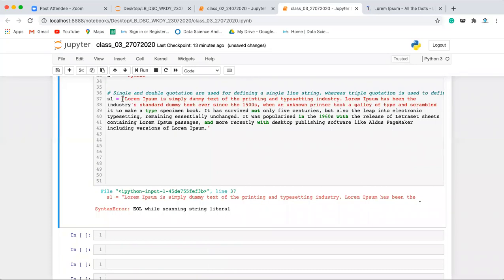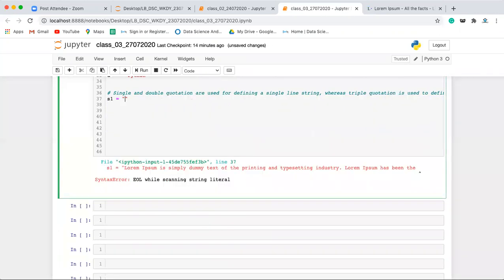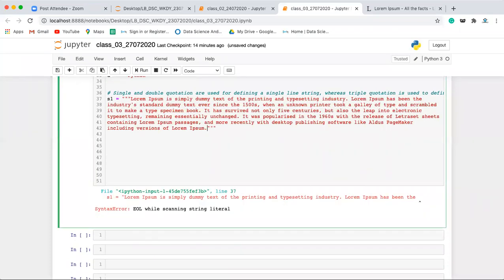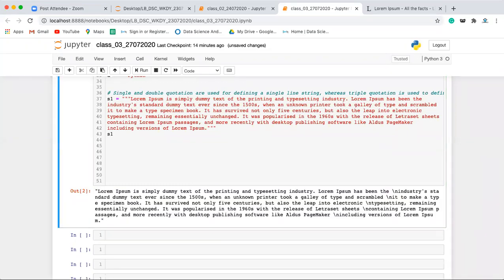So when you use single quotation or double quotation, it is used to define only a single line string. If your string spans into multiple lines, you cannot go ahead and define that string with a single quotation or double quotation. Okay, so if you have such a scenario, then you can use triple quotation. So here I will be using triple quotation. Now if I use this, it will work. If you print s1 now, you see that it is giving you the output as a single string or multi-line string.